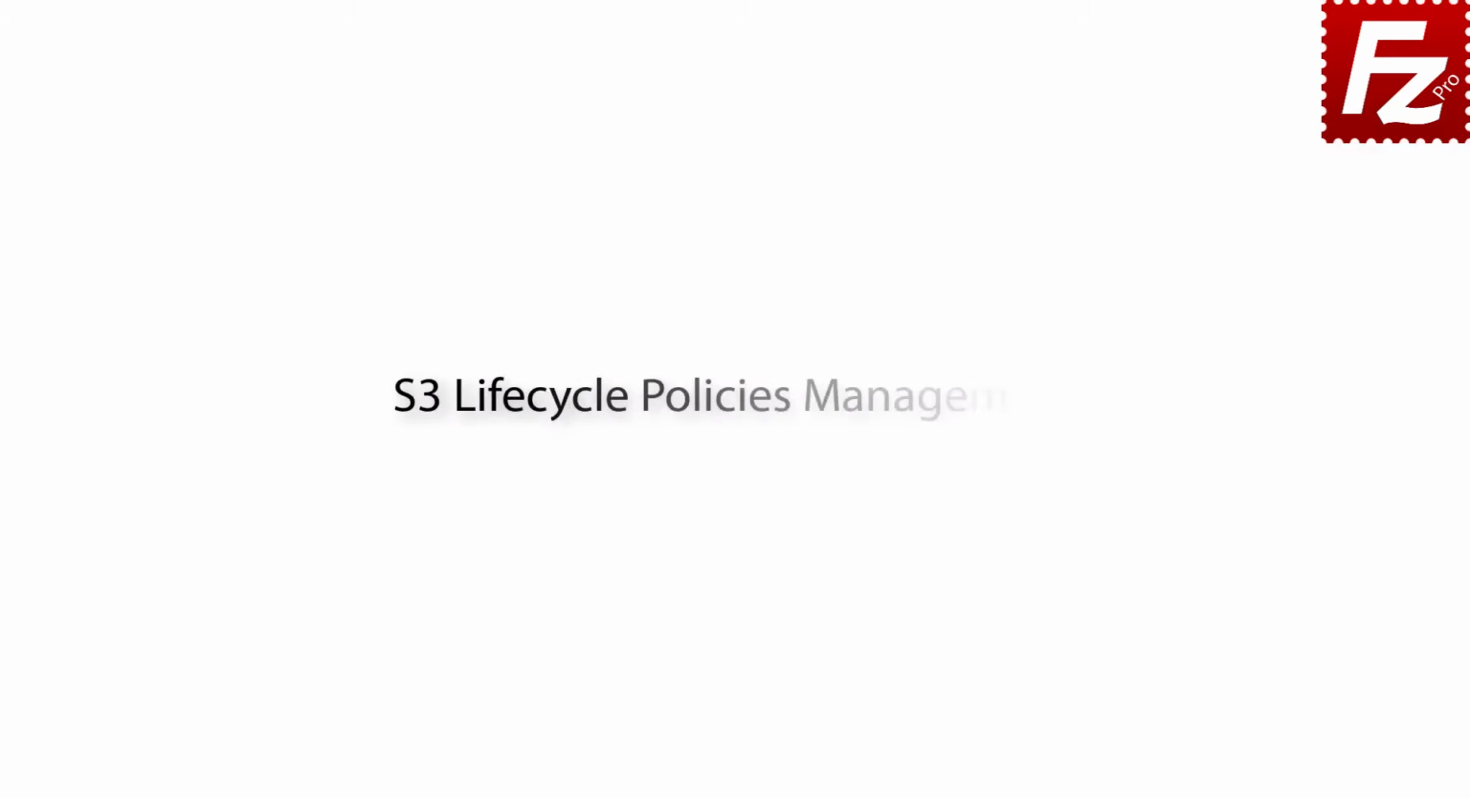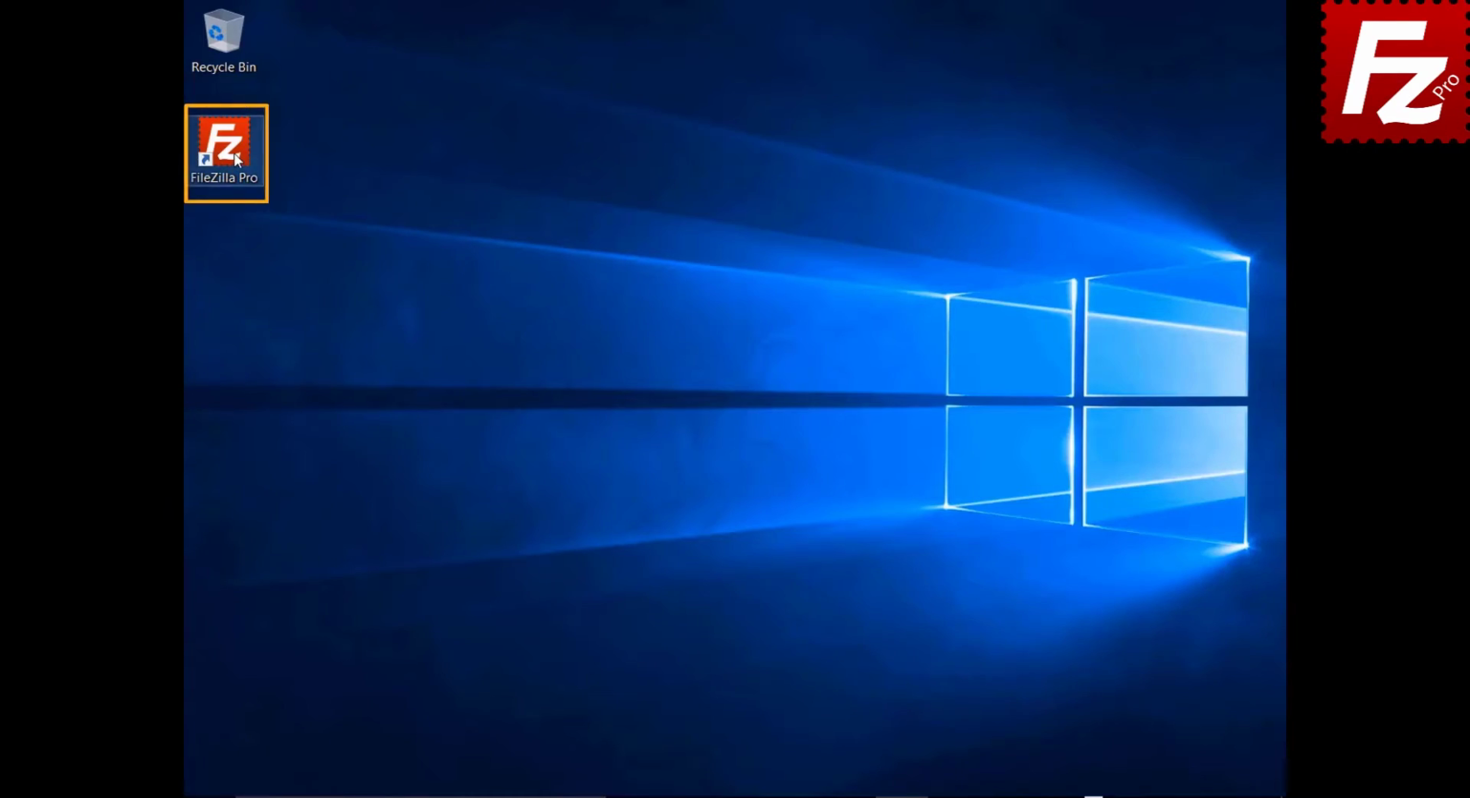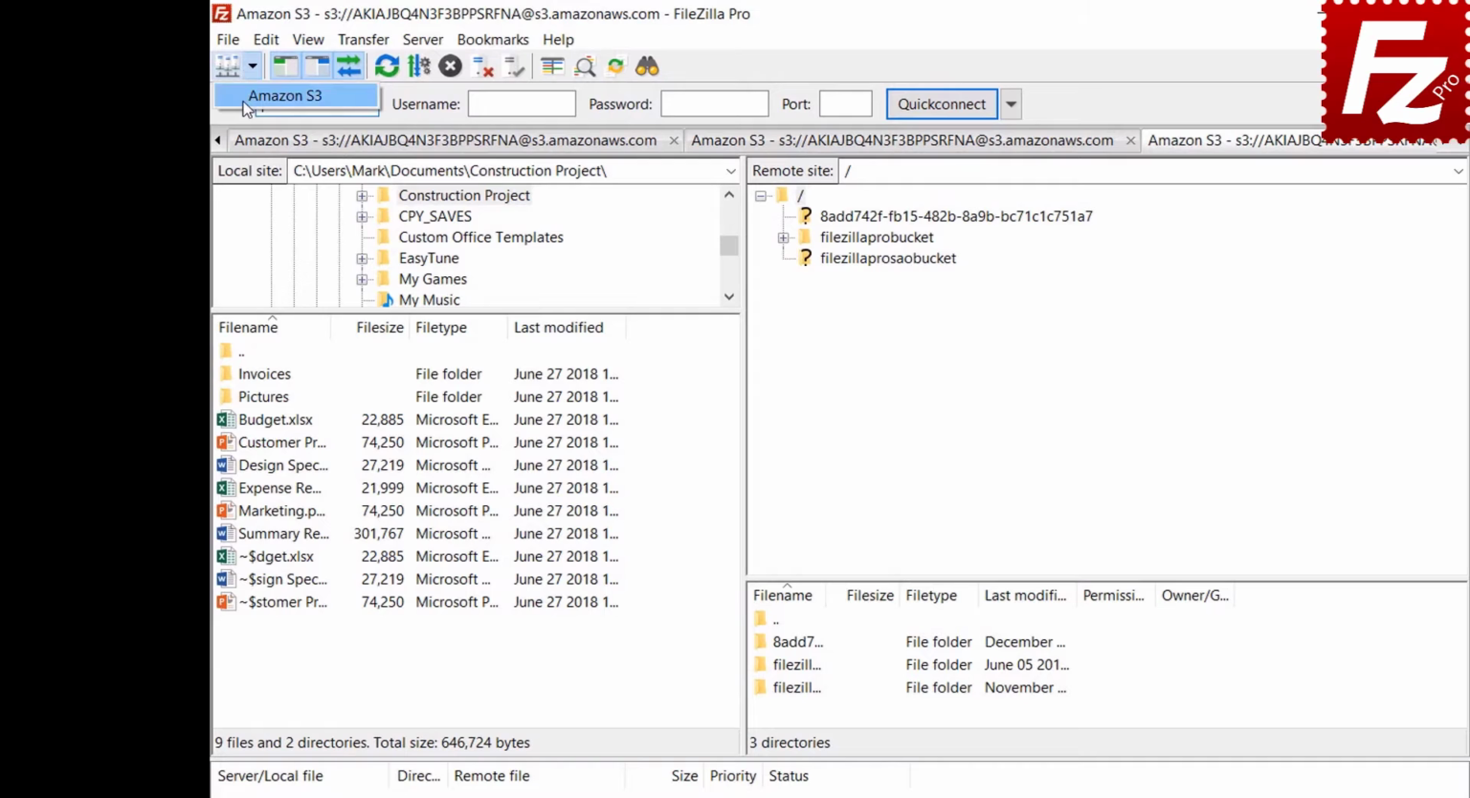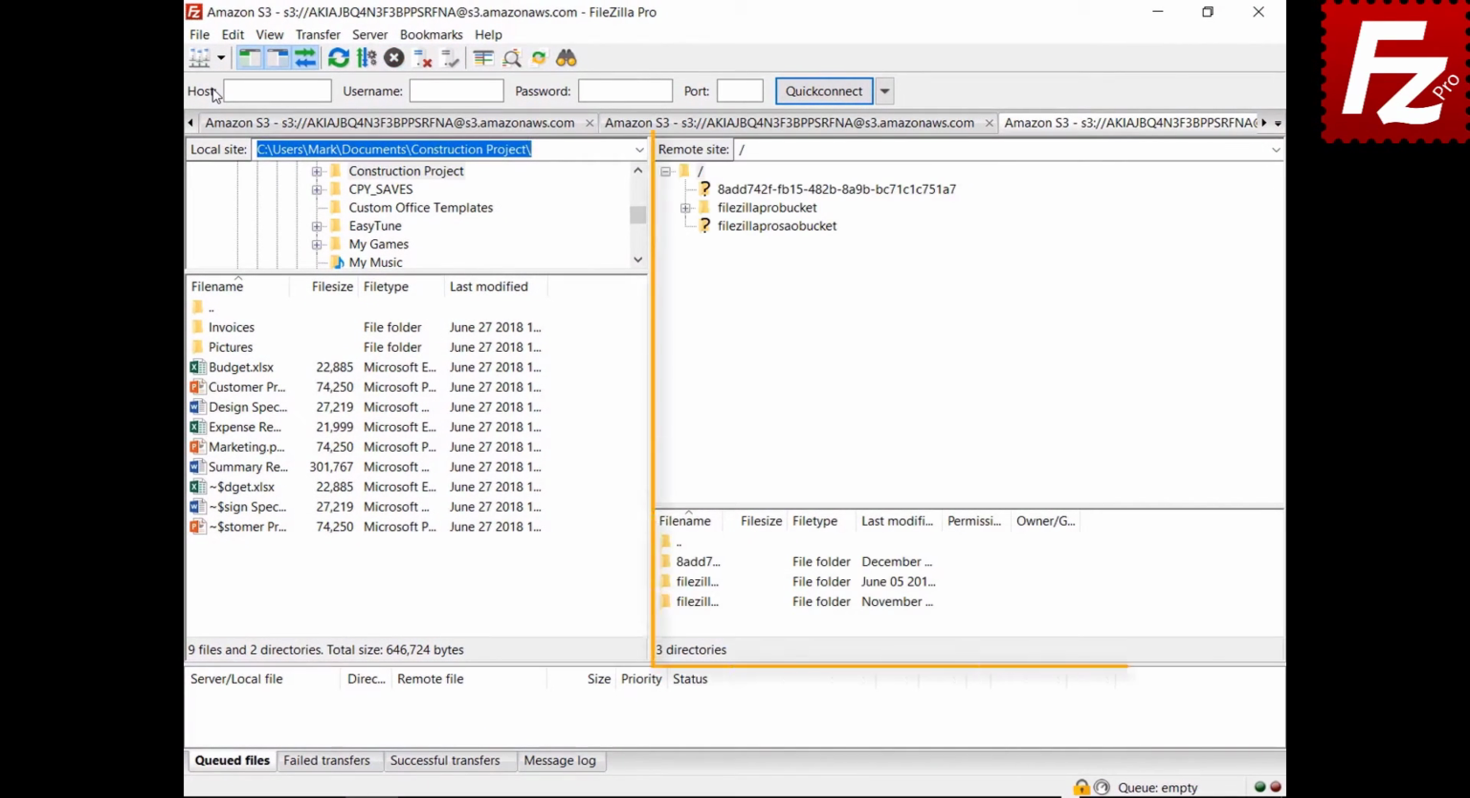In this video, we'll teach you how to manage S3 Lifecycle Policies with FileZilla Pro. In this video, you will learn how to manage your S3 Buckets Lifecycle Policies with FileZilla Pro. Launch FileZilla Pro. Connect to your S3 site. On the right, you see the list of your buckets.